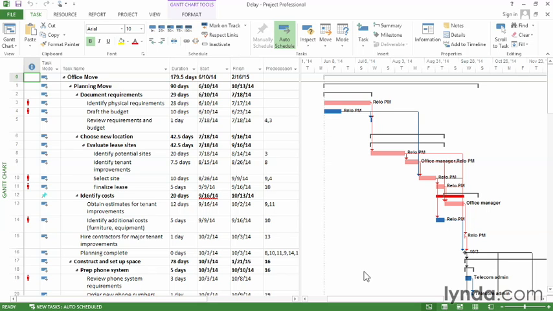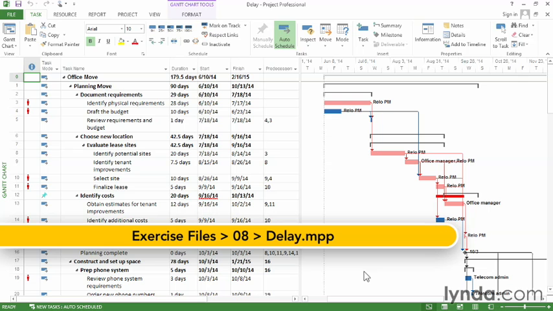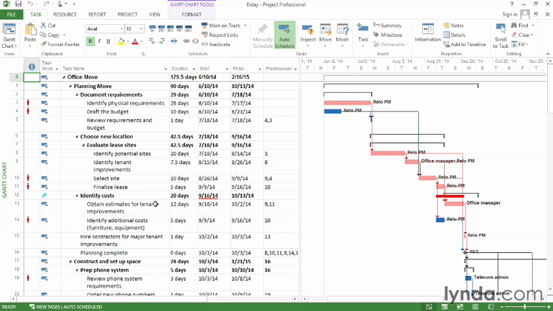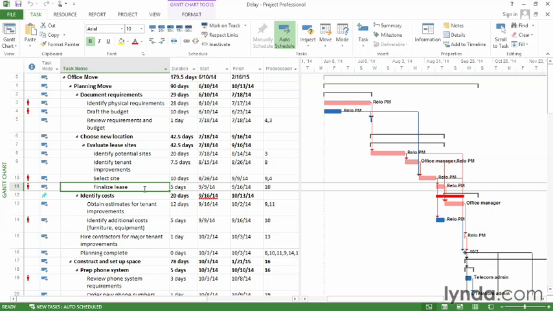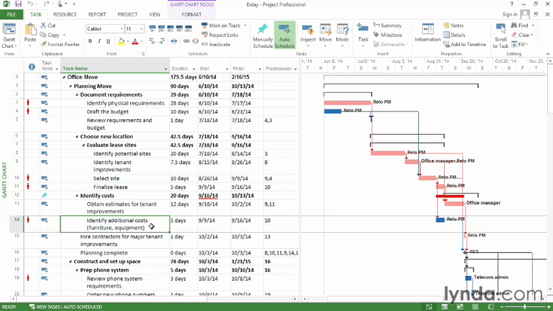One way to resolve overallocations is by delaying tasks and assignments, so the assigned resources can work on tasks one after the other. In this example, the finalize lease task and the identify additional cost task both occur at the same time, and they both use the project manager.